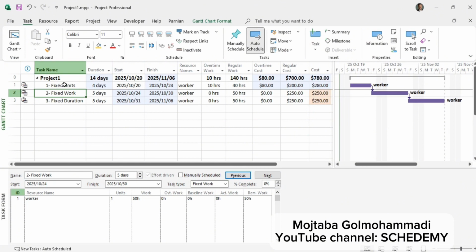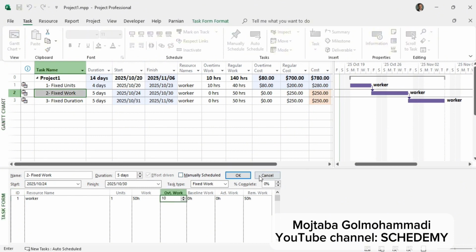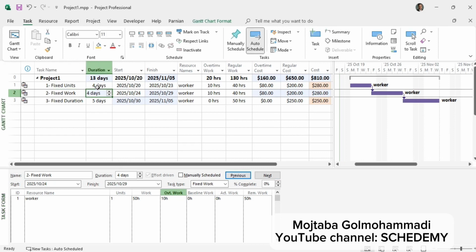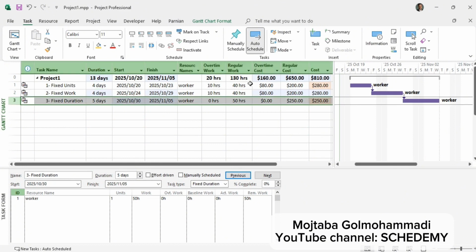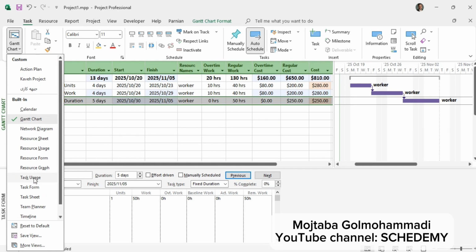Let's keep going. For the fixed work task, its behavior is actually very similar to the first one. Please pay close attention. It means the duration became 4 days, just like the activity above. But I'll explain their difference at the end of this video. But the fixed duration is a bit different. The duration stayed the same, still 5 days. There is a little twist.